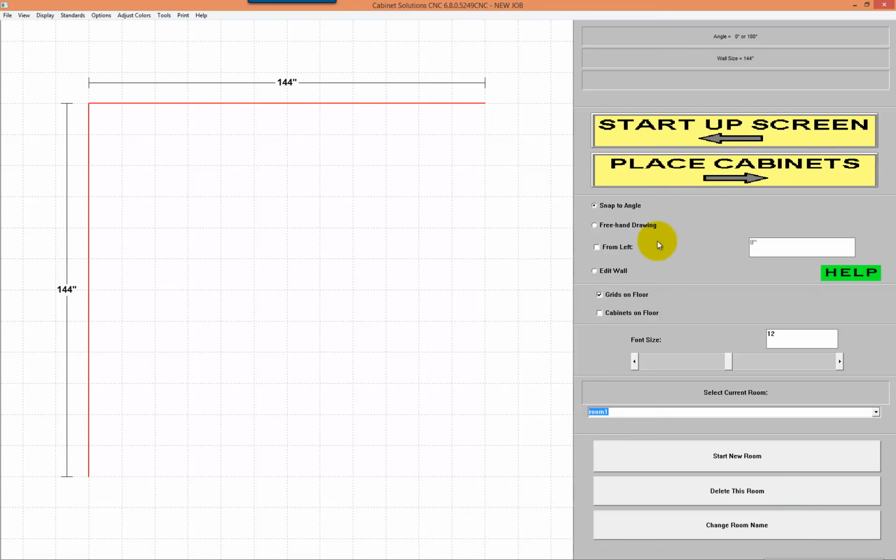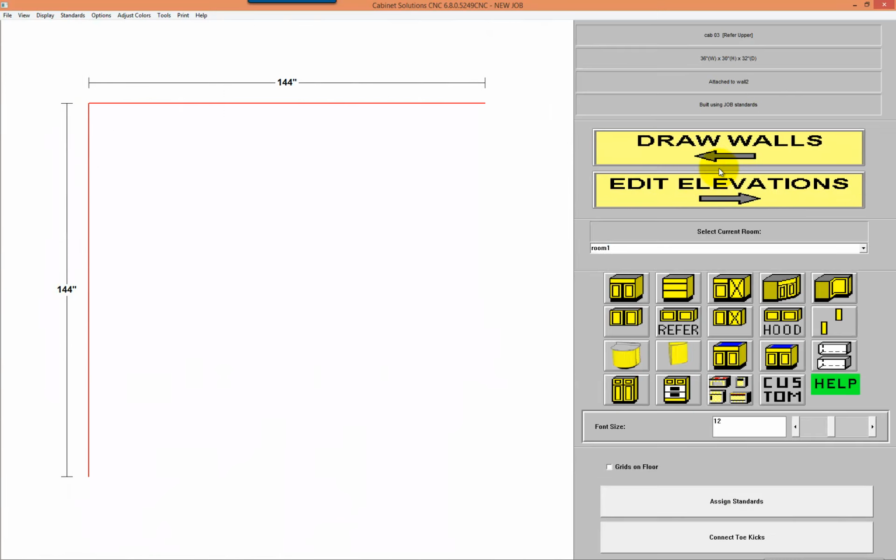I'm going to continue to my place cabinets view, and these are the default cabinet types that we include with the library when you open up the program for the first time. But you can go in and create custom cabinets and then save them to your own custom library with their own names.